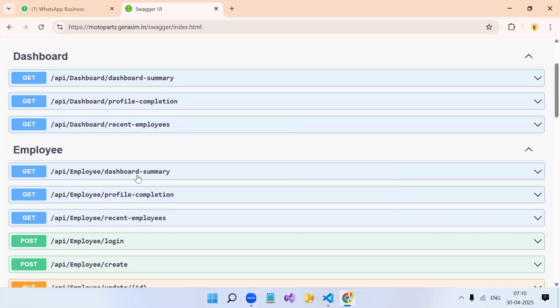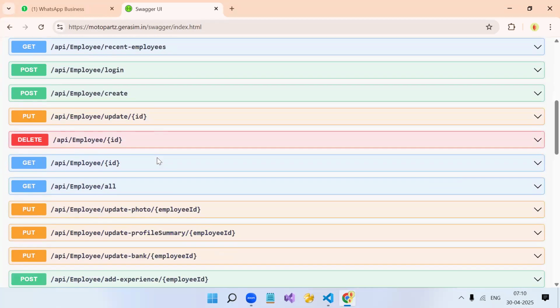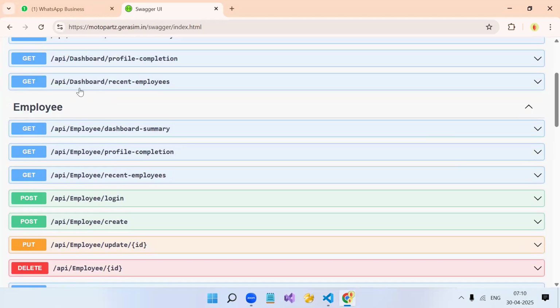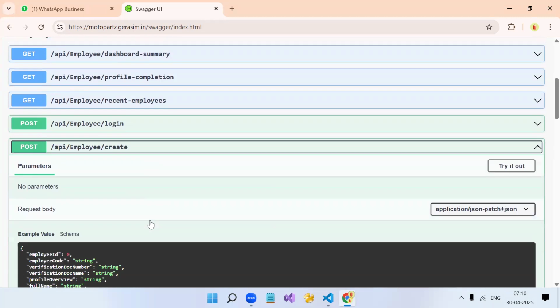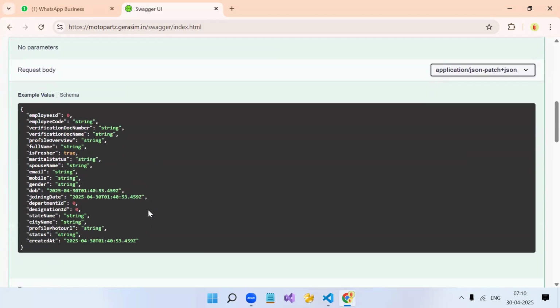Now, if you see this API, from here we can create the employee. In the employee controller, we have this create API, which will help us to create the employee. Let's try to create a new employee. But when we create a new employee, what do we call this employee ID property? Primary key. Okay. So whenever you are creating a new record, the primary key should be 0.